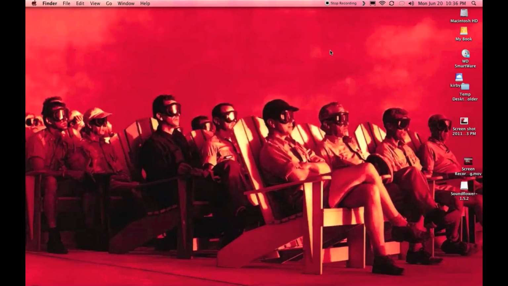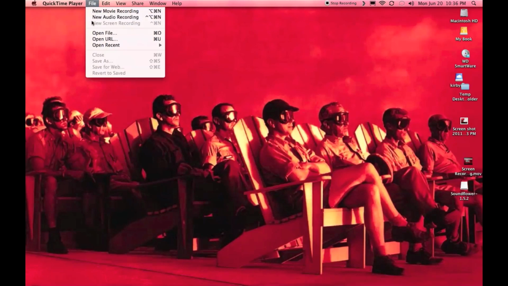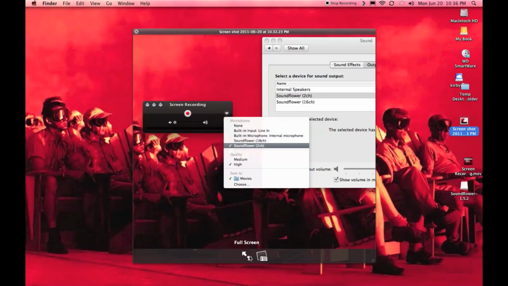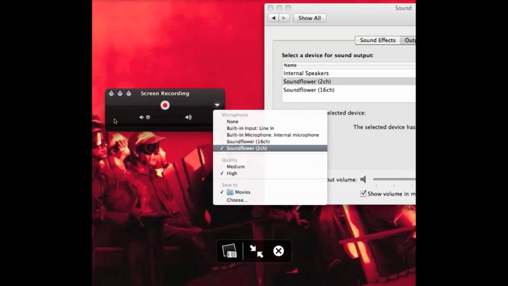Now that I have that routed through Soundflower, in order to begin the recording, I would want to go into QuickTime Player. Unfortunately, I am already using QuickTime Player to record this, but what you do is you go to File, you go to New Screen Recording, and I took a screenshot. After you go into New Screen Recording, it brings up your little screen recording window here, and this little triangle here, you select that and select your input, which is the Soundflower 2 channel, which we have as the output here. So it goes out there, comes in here.